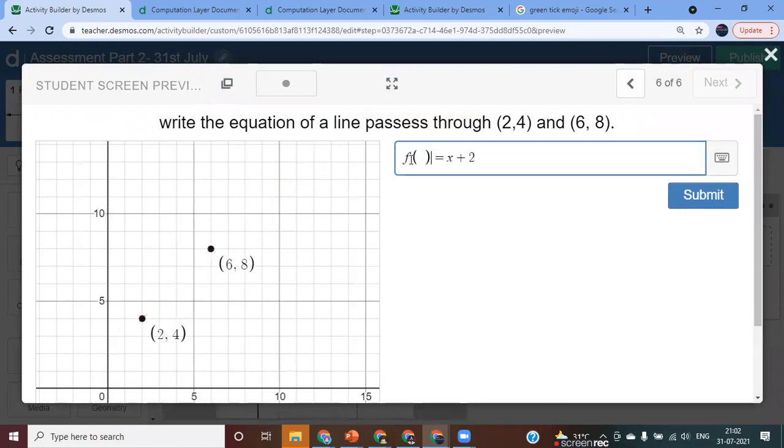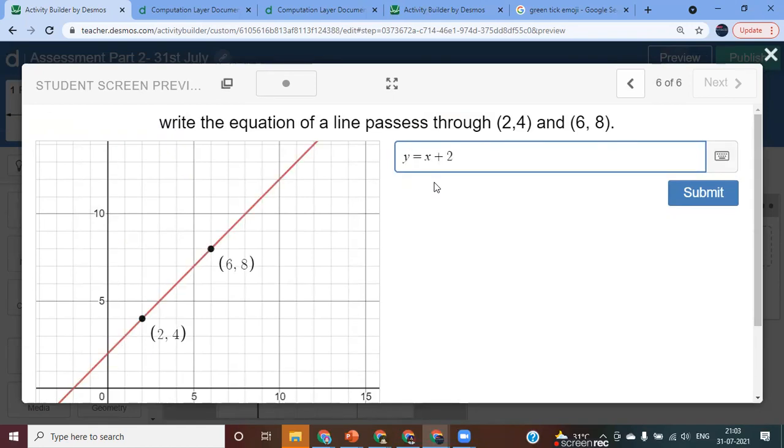No matter what you type, f of x, no issues, because it will only take the value of x. Look, if I enter t, it won't consider it, right? Nothing, because we have defined it in terms of x, and by default it is in x. So no matter if you're writing y or f of x or simply x plus 2.